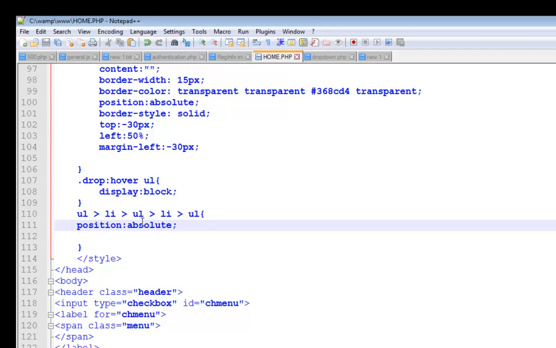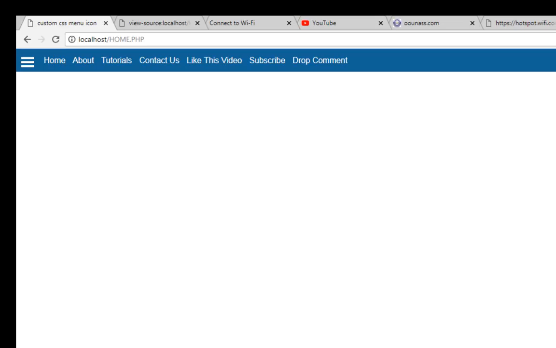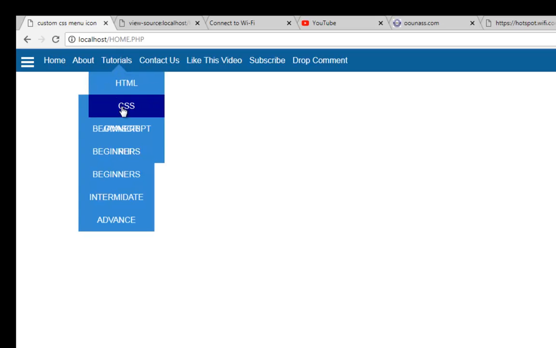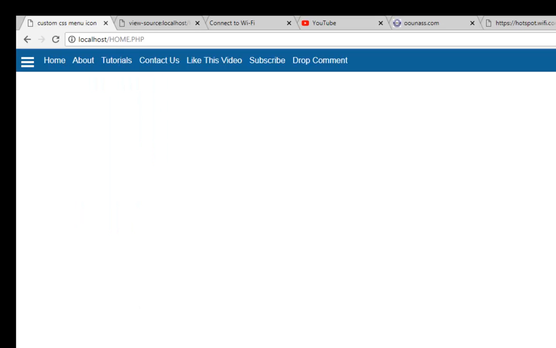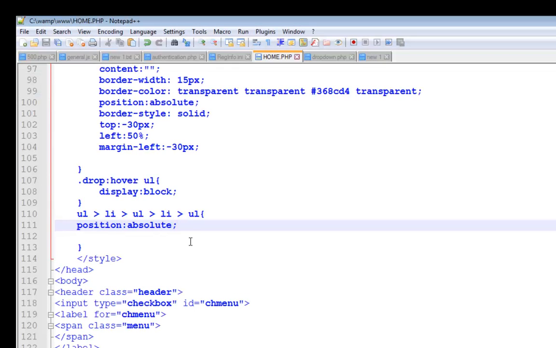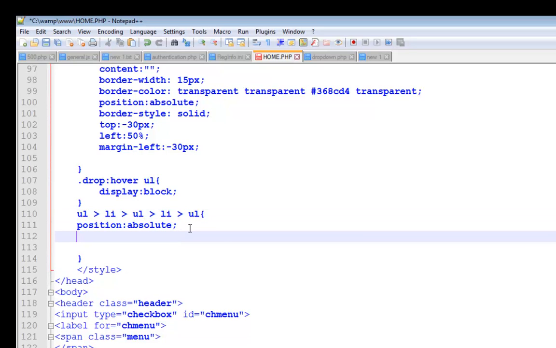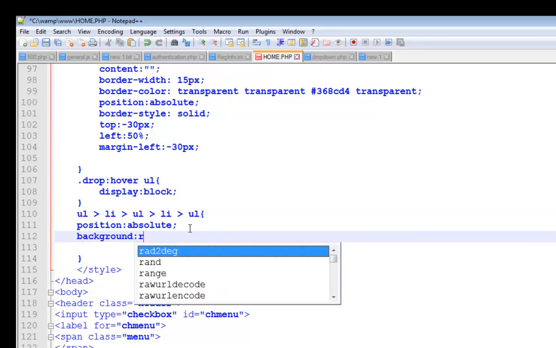Okay, let's see what that does. Still the same. The other thing for us to do is check, are we really targeting it? Let's see if we're targeting it by giving it a background color of red.